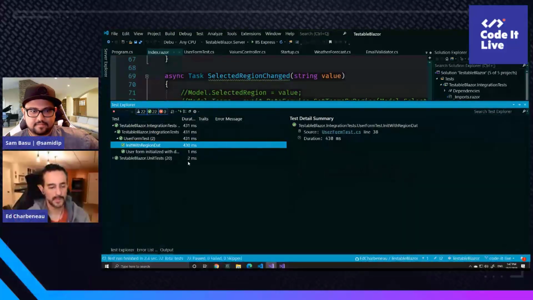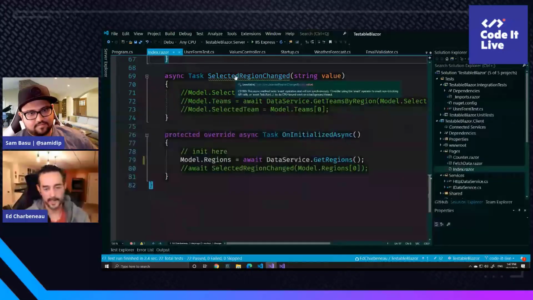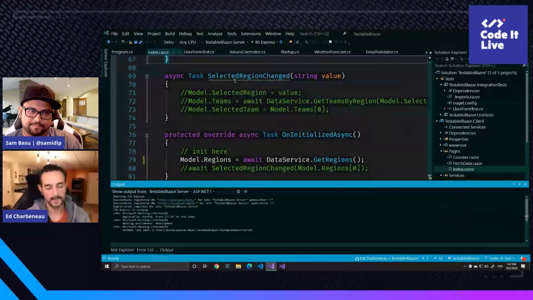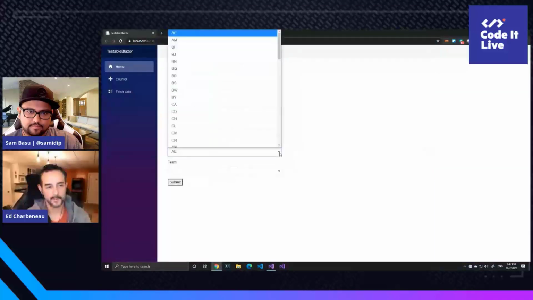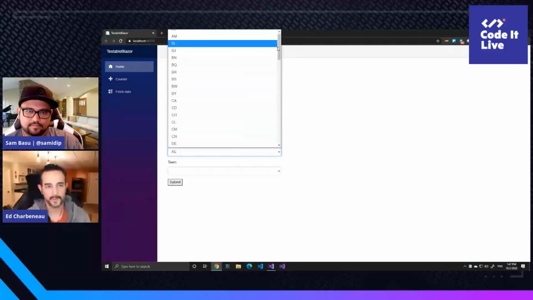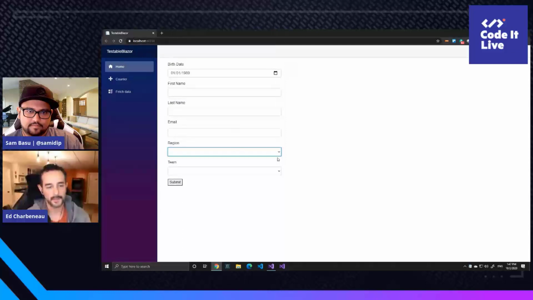Okay, so we're passing now. If I were to go back and run the application, you'll see that I have a drop-down box that is fully populated. But when I'm running the application, I'm not using my mock. I'm using my actual service that pulls in quite a lot of regions. And I don't have any behavior yet for selecting that item.